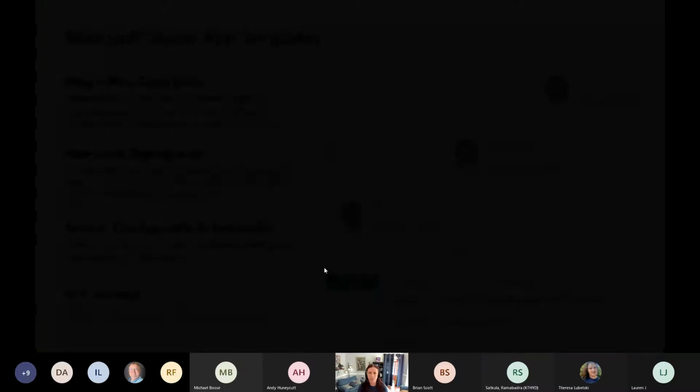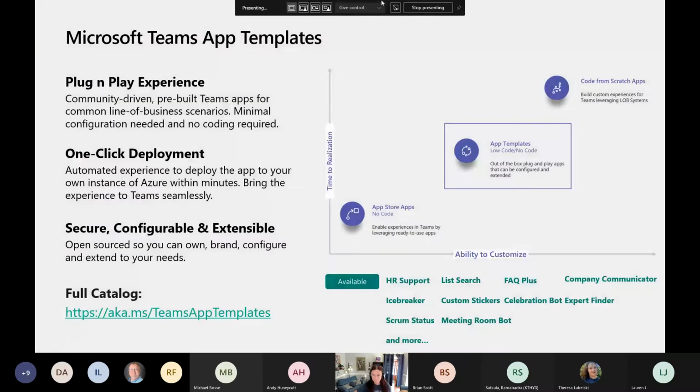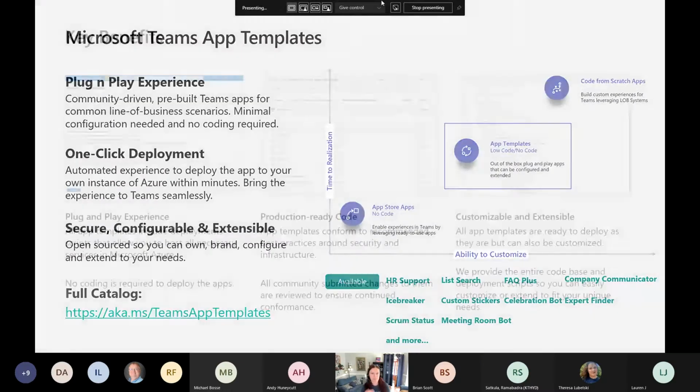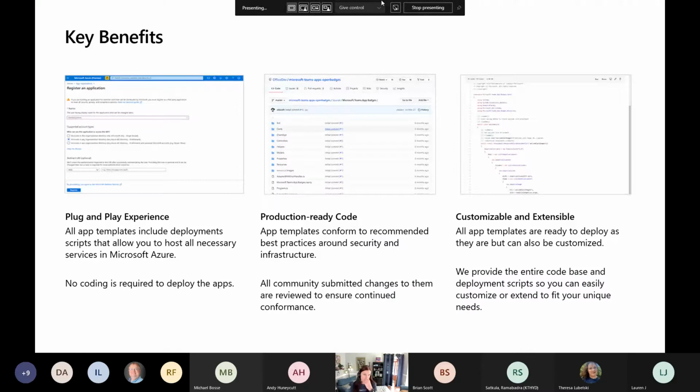Let me play, hang on, there we go. So it's one-click deployment, and you can deploy it to your tenant. And the key benefits of this is you get a plug and play experience. So you just follow the instructions to deploy it into your environment. It is production ready code.